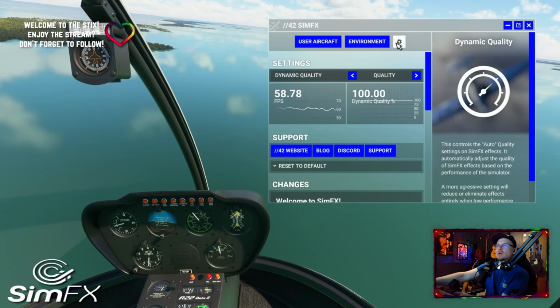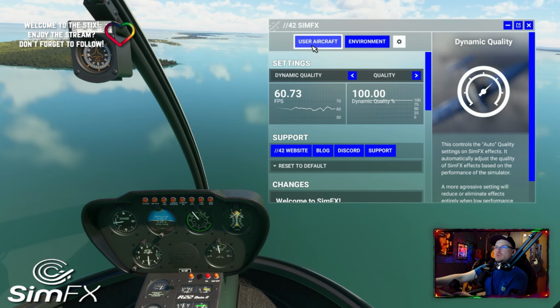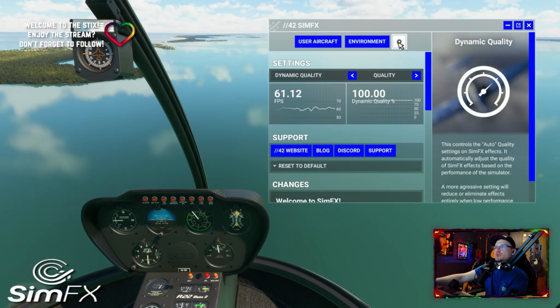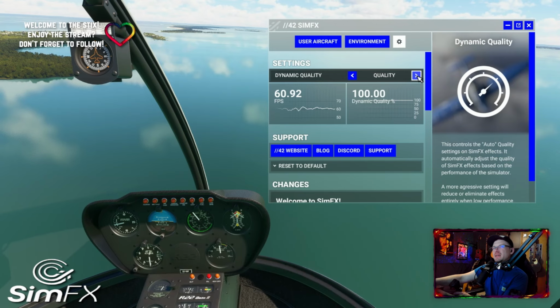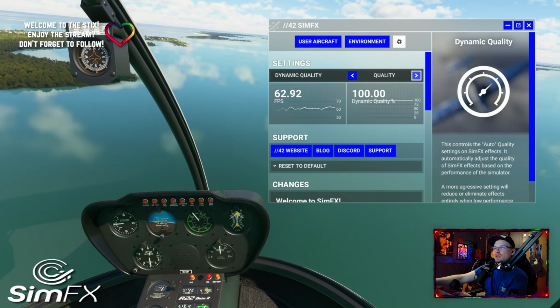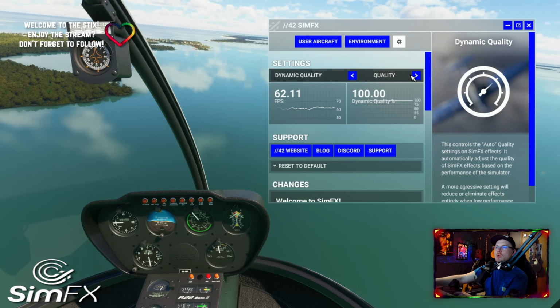So what I would do though is come over here first. After you get your user aircraft set up, come over here to the cogwheel, and depending on what kind of PC you have, if you have a real low-end PC, you can mess around with this, put it to balance, performance, quality, etc.